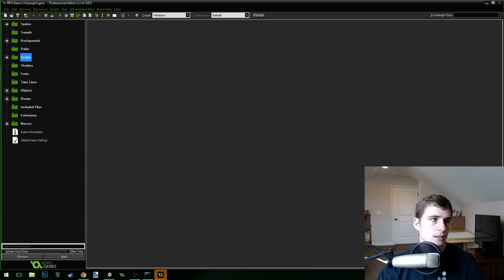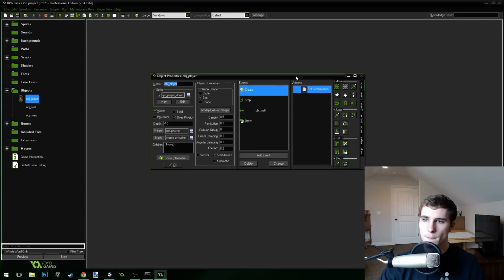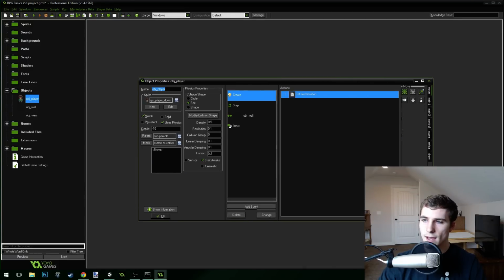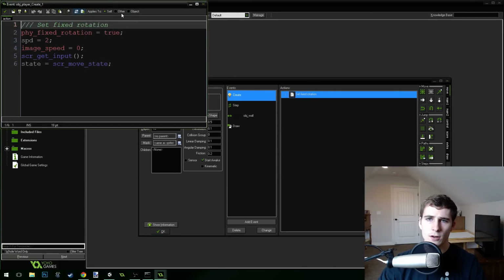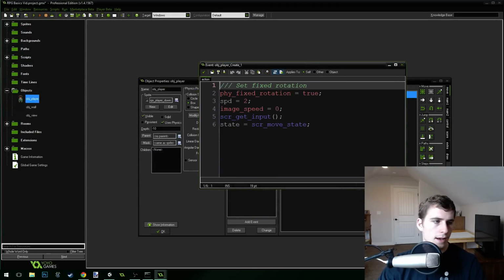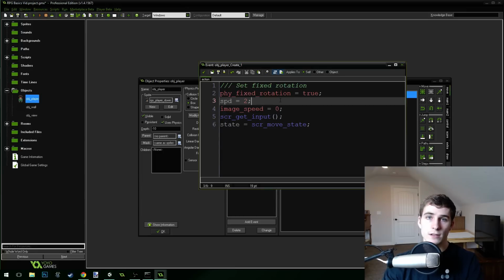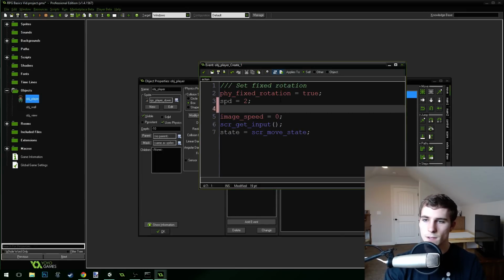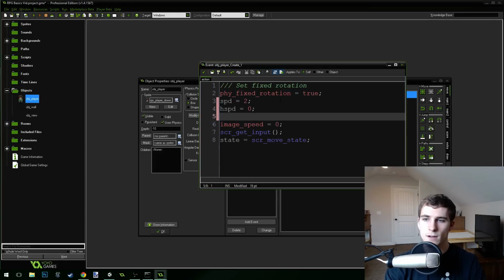The first thing that we're going to do is open up the player object. So come into Objects and Player, and open up the create event. Now we're going to give our player some new variables here. We've got the speed variable. We're going to create two new variables. The first one's going to be called hspd, and we're going to set that equal to 0. And the second's going to be called vspd. We're going to set that equal to 0.